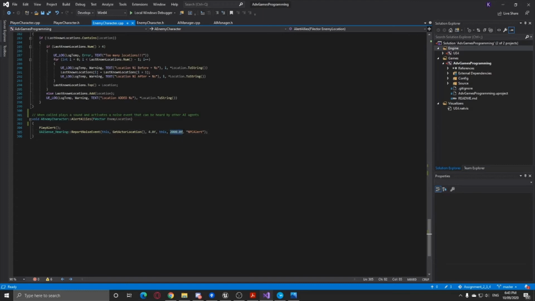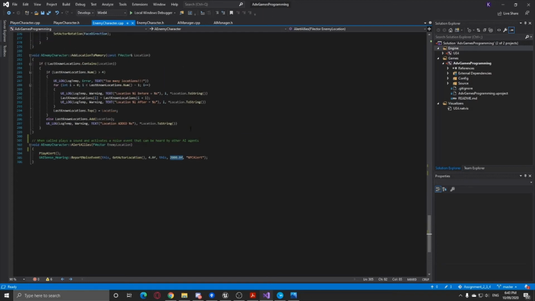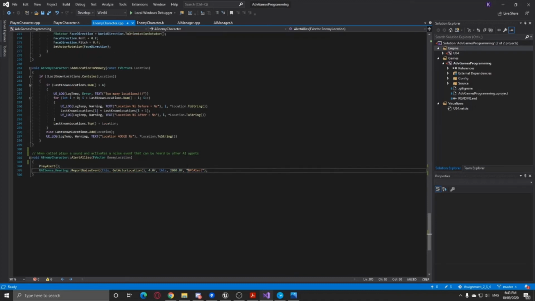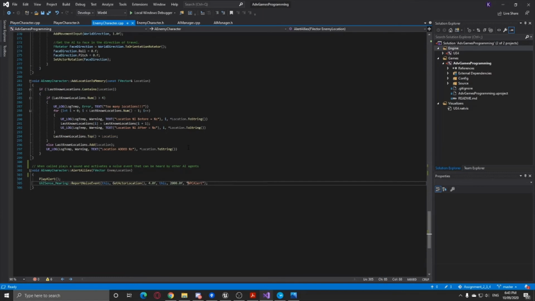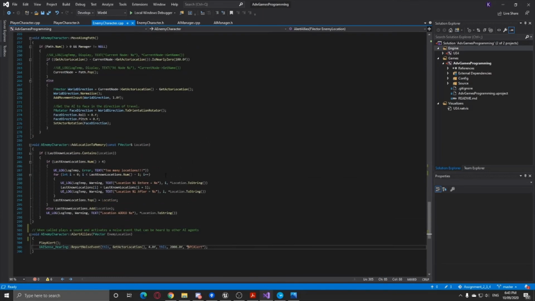This here is the max range that the noise can be heard, and I've just set that to 2000. And that there's just a tag, sort of just a metadata thing. We haven't really been using it so far, so we just gave it an NPC alert tag. That's it.